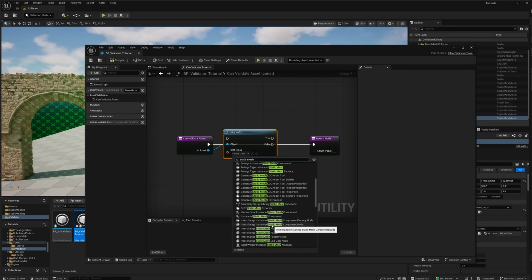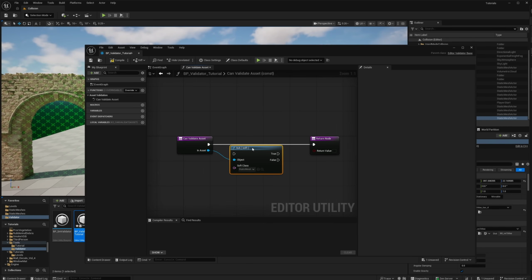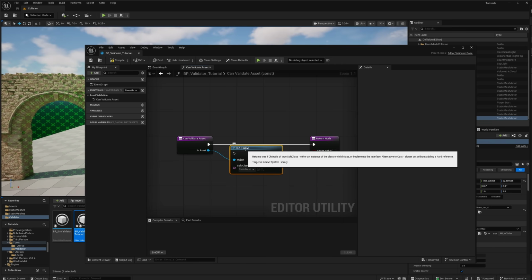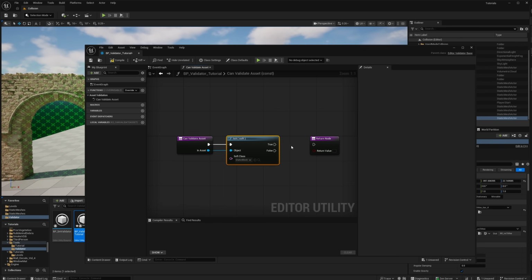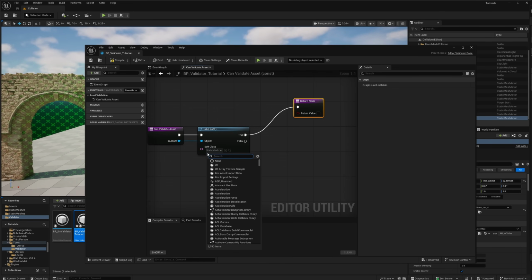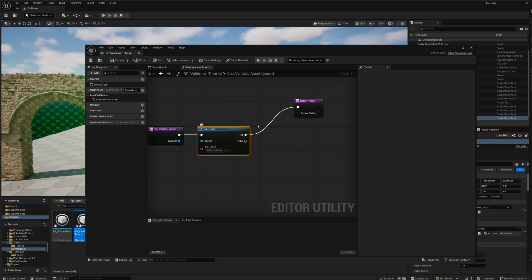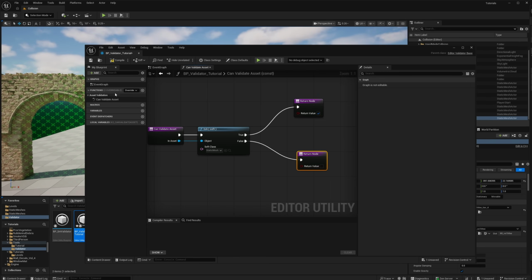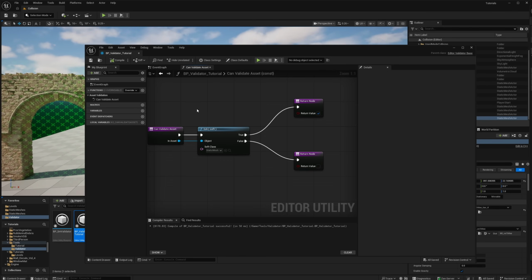Let's try with an Is A (soft) node. Into the soft class, choose Static Mesh. If it is a static mesh, let's return true. And if it's not a static mesh, let's return false. So we cannot validate assets that are not static meshes with this validator that we are currently creating.